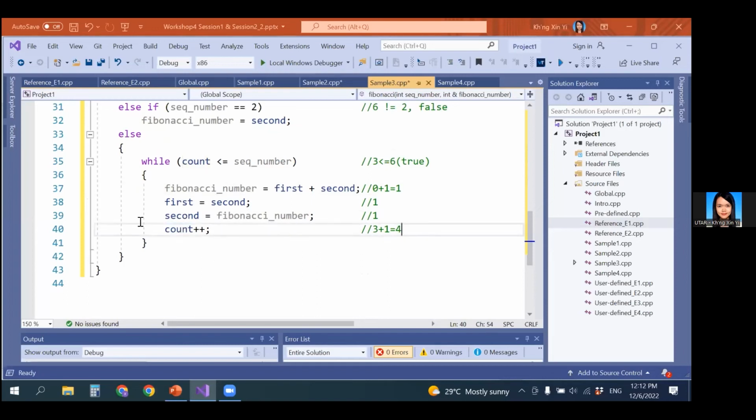So when this is done, we're back to the while loop again. Is the current count 4 less than or equal to 6? This is true. And then we'll update the fourth Fibonacci number. So what is the first value right now? 1. What is the second value? 1. So it will become 2. So the fourth Fibonacci number is 2. Then after that, we'll update the first value. The current first is equal to the second value here. And then the Fibonacci number will become the second value here. Okay. And then we'll do the increment to the count. So now the count is 4, 4 plus 1 becomes 5.